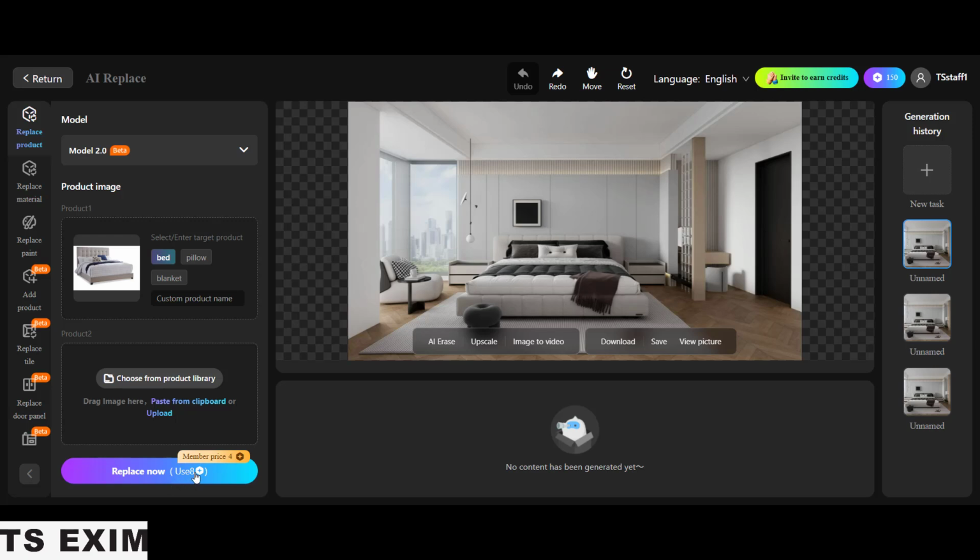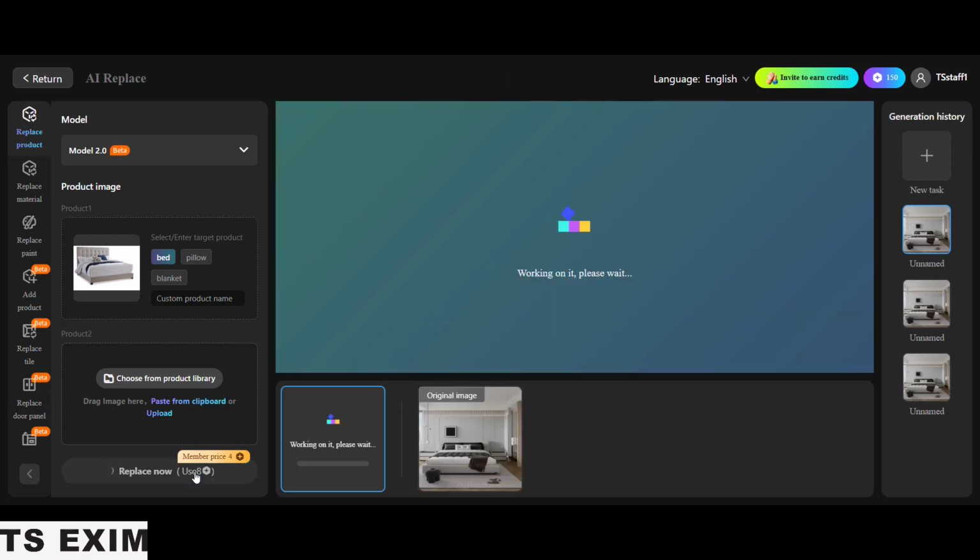That will cost me 8 points of deduction. Just click it here. So it will process with a new image that is going to replace the original image of bed. Okay, let it work first.